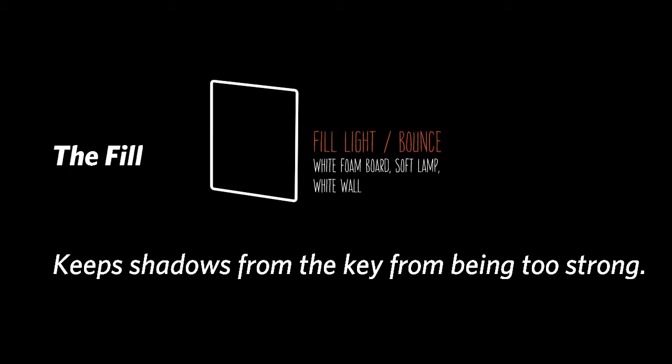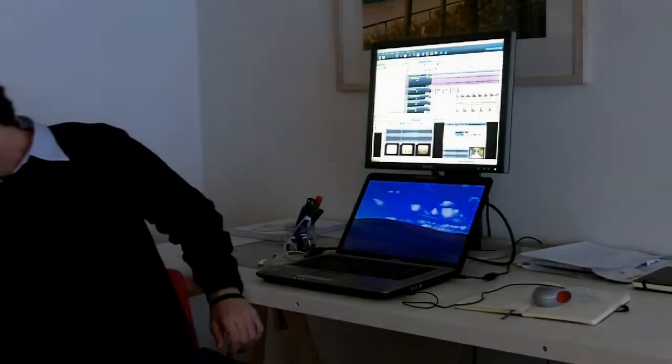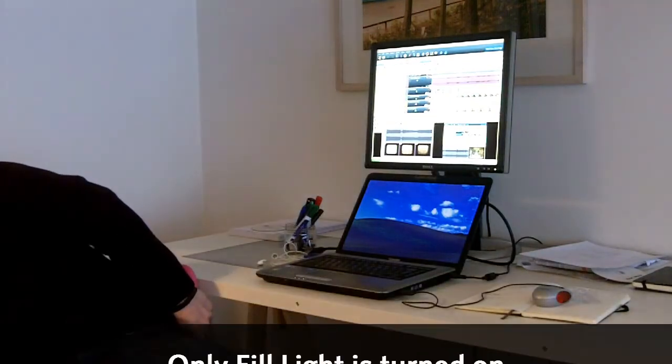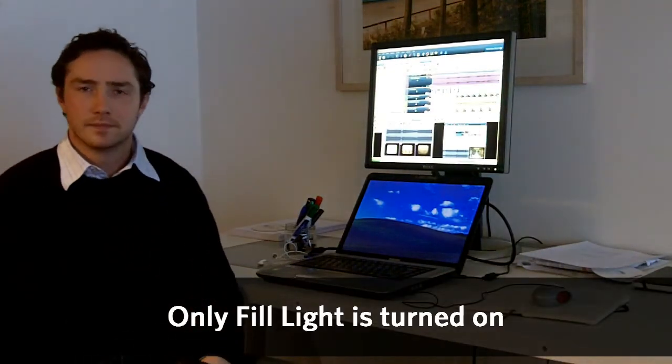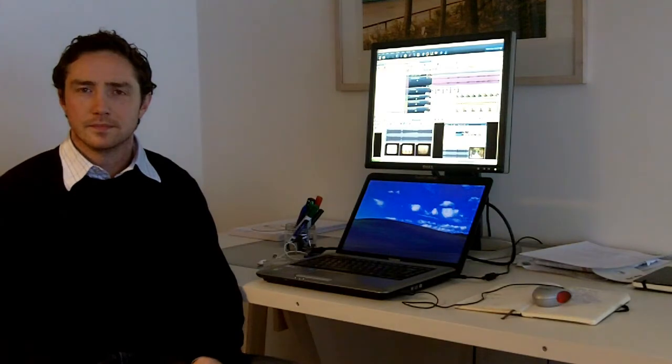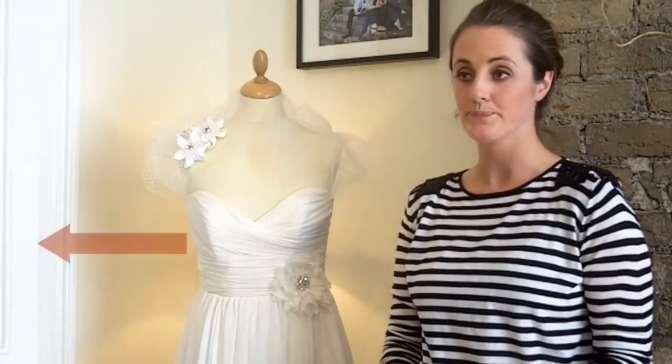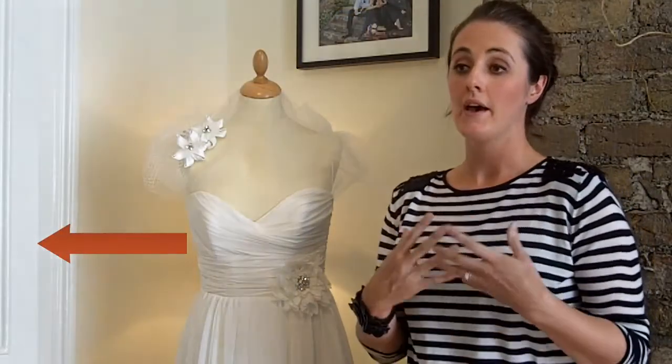The job of the fill is to keep the shadows from the key from being too strong. An alternative to using a direct light source as a fill is to redirect or bounce the key light towards the subject by using a reflector. Again, this could be a lamp with the lampshade on. We also positioned Aoife beside a white door, which also acted as a filler.